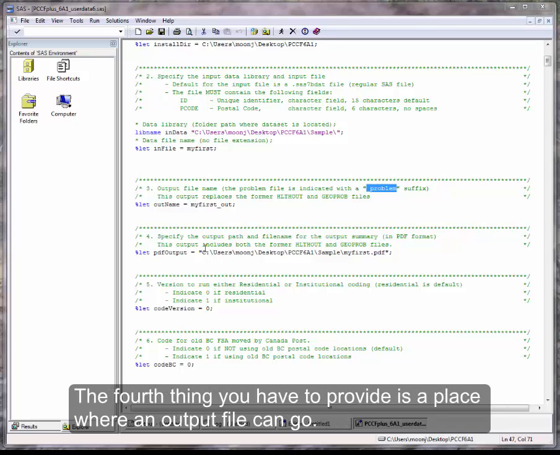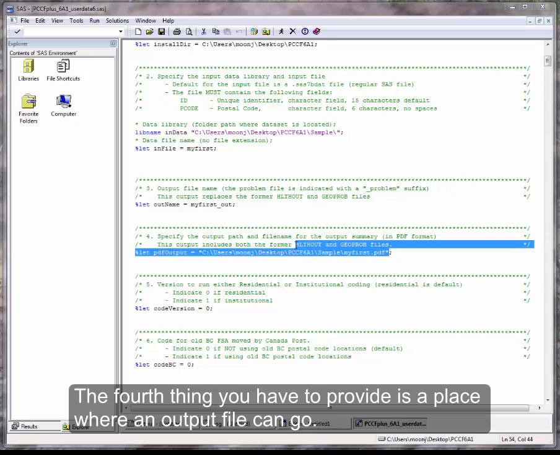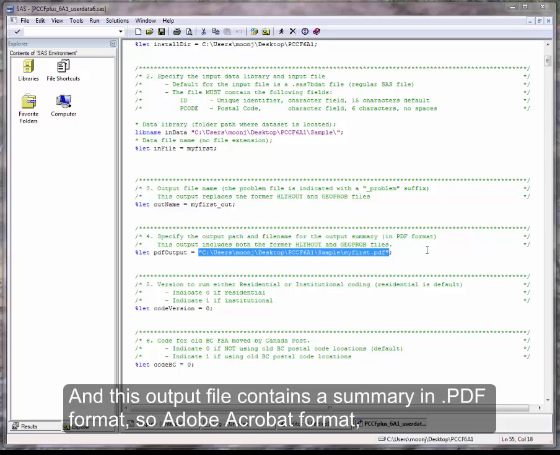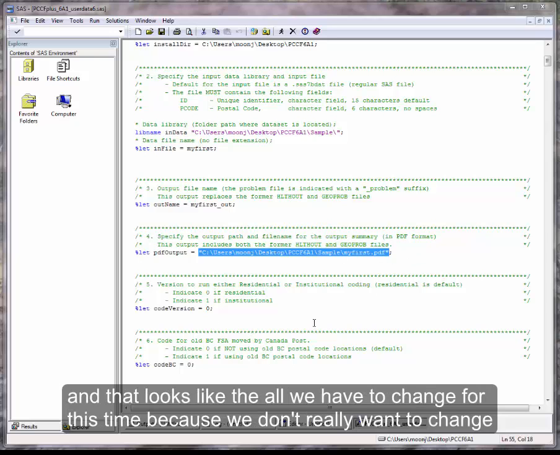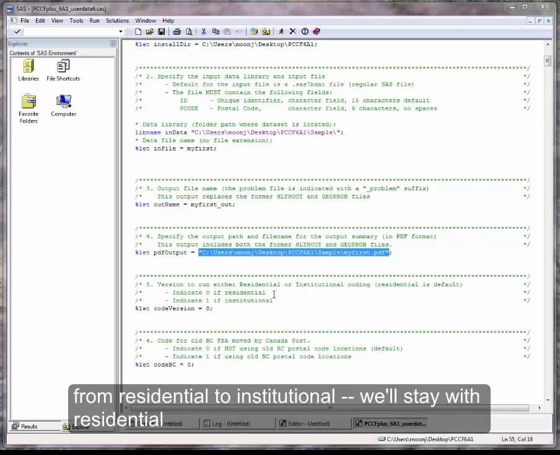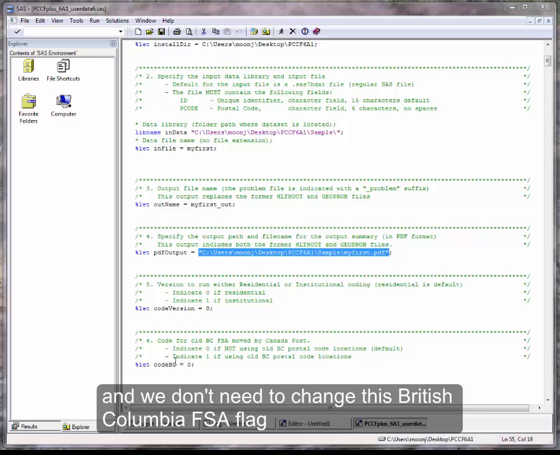Third thing you have to provide is a place where an output file can go, and this output file contains a summary in .pdf format, so Adobe Acrobat format. And that looks like all we have to change for this time, because we don't really want to change from residential or institutional. We'll stay with residential, and we don't need to change for this British Columbia FSA flag.